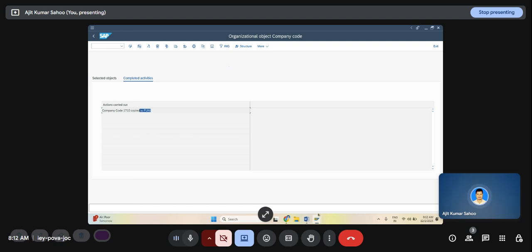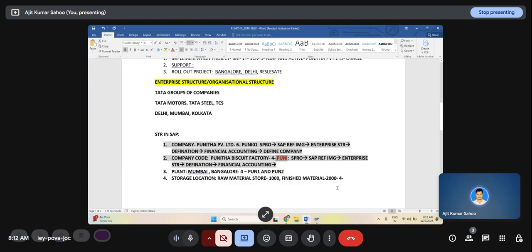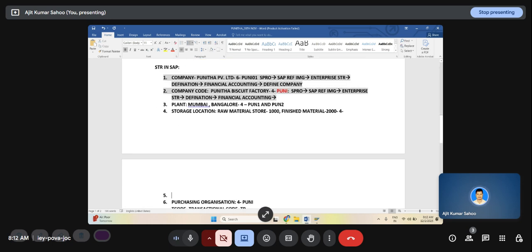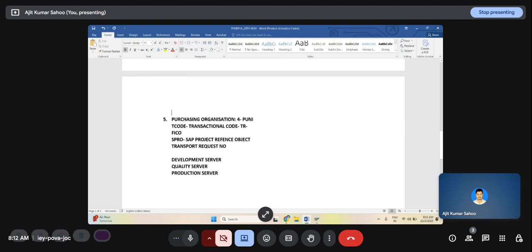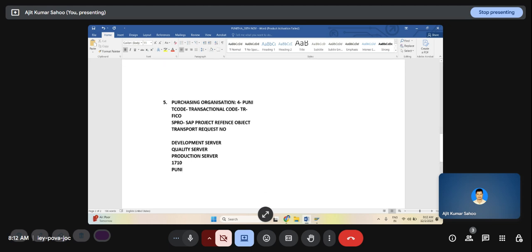So now what is your question? We already have the standard company code, for example 1710, in my server, and now I have created my own company code, PUNI. So what is your question? Why am I creating PUNI? Why can't we directly create PUNI? Why are we copying from 1710 to PUNI? I have explained that to you three times now.